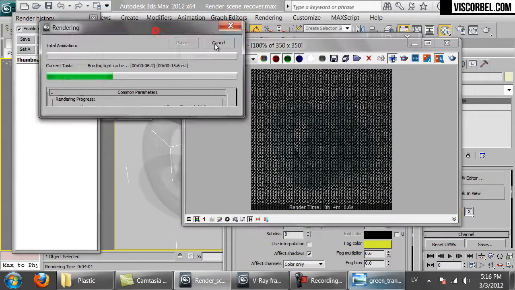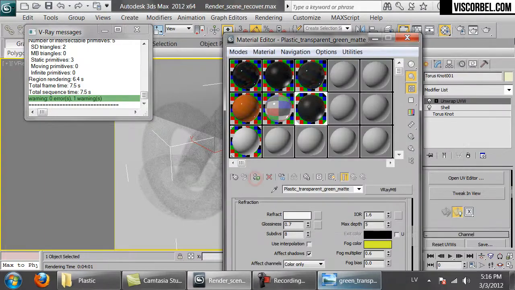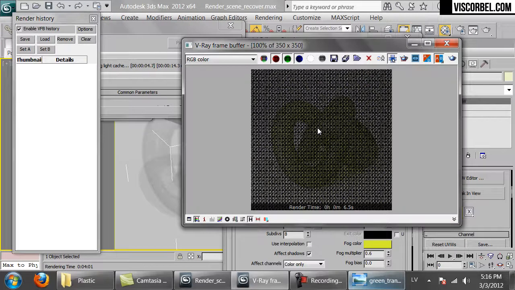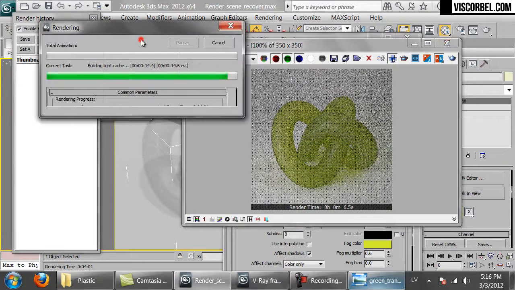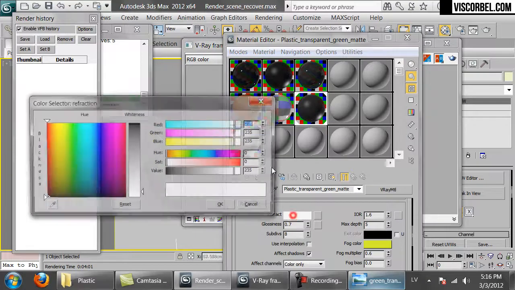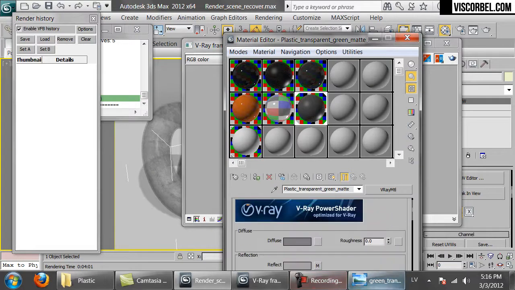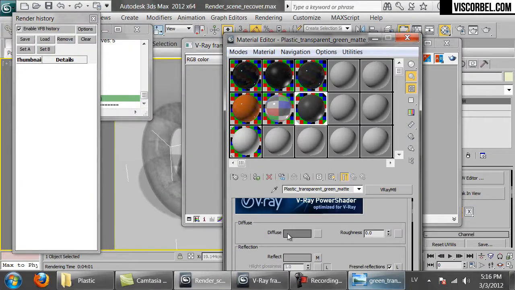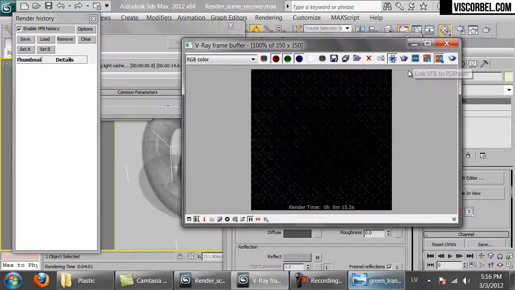Okay, let's see how it looks. Forgot to assign again. Okay. So while looking at my preview, I can already see that it's too transparent. Reduce the refraction to 180. And the diffuse color should be darker. Look at the dark parts of this object. It's not as light, it's not as gray. So set it to 20. Re-render.